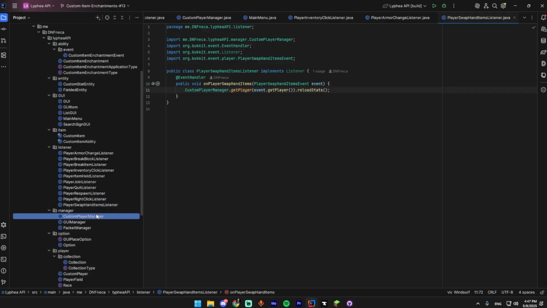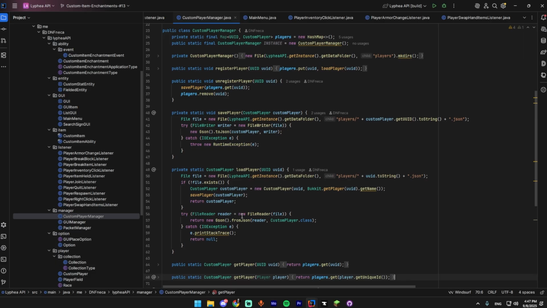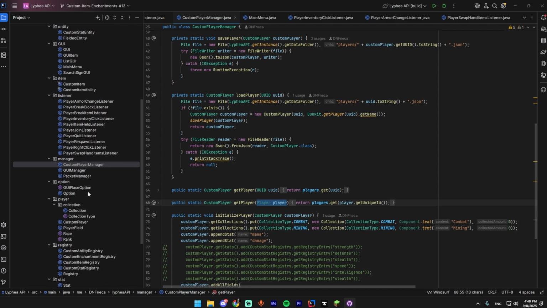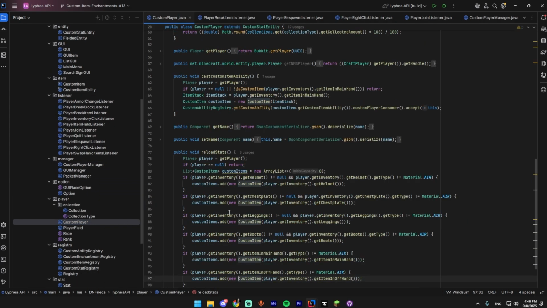Next thing to show is probably the custom player manager. We added a function here, which is the get player, and that is get player by the player object instead of the UID, so it's just easier to use in general. And then we changed a lot from the custom player.